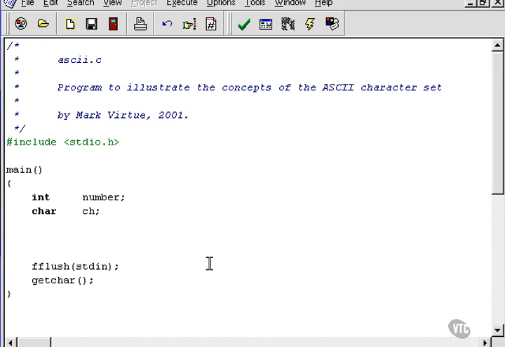Okay, this file's called ASCII.c, and I'm going to use it to illustrate some of the concepts I was just talking about. I've declared two variables, an integer and a char, and let's see what we can do with those. How about this one? Number equals 97. Okay, that's an easy one.